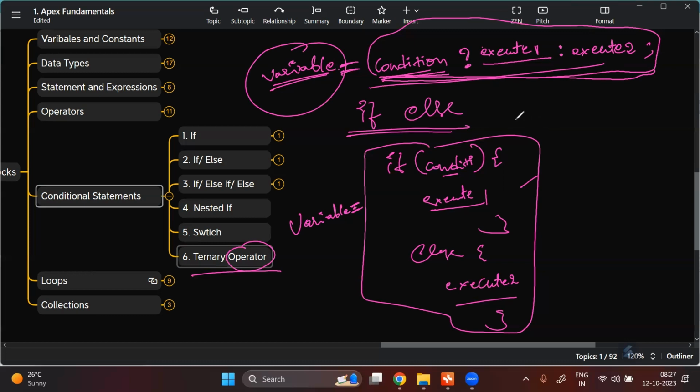Now let's try to take one small example and see how I can achieve that with both the ternary operator and the simple if else, and let's compare both of them. Let's see how both of them look. We generally don't use this very much, but still you should know this.